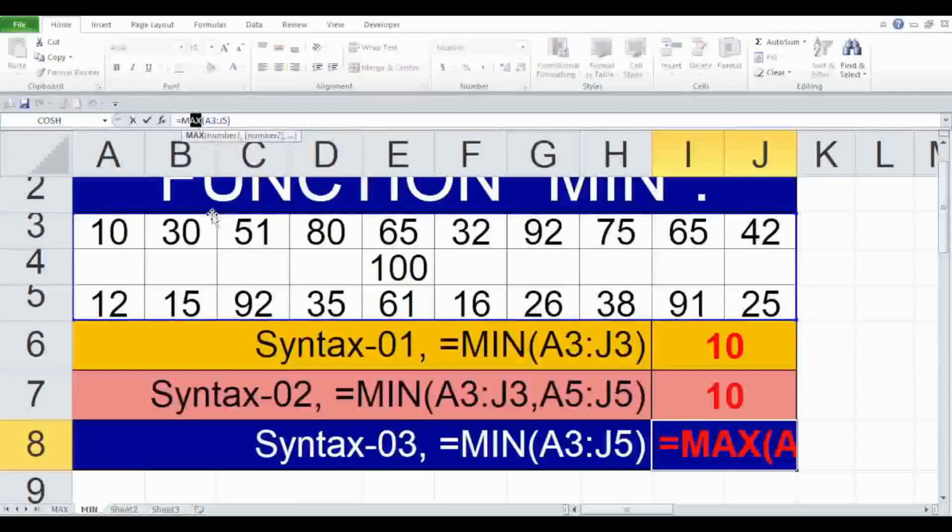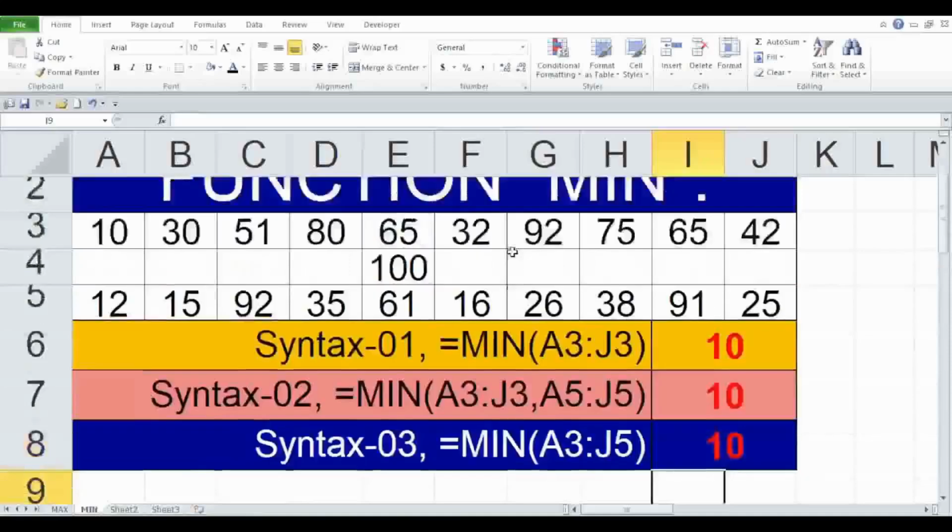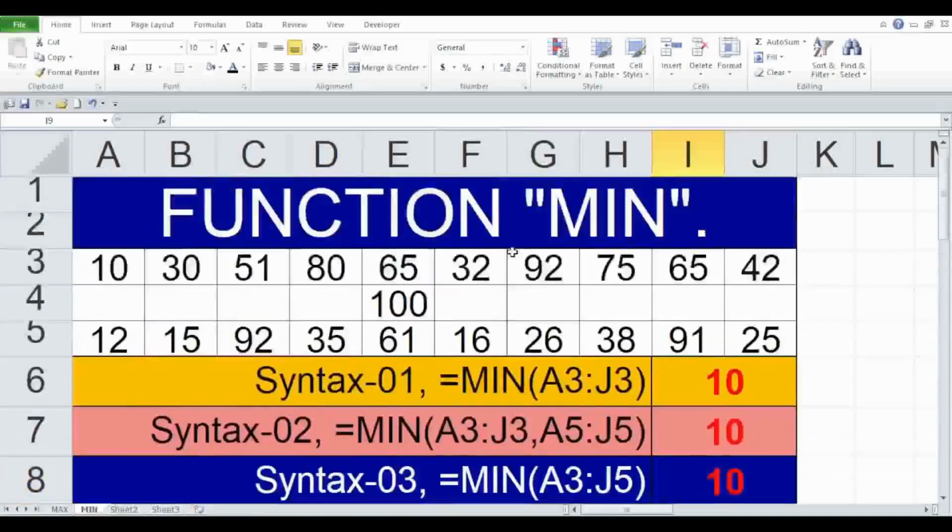Syntax 3 for finding the minimum sale data: equals min, A3, colon, J5. Just replace max in syntax 3, that is max A3 colon J5, by min. Syntax 2 and syntax 3, for both max and min functions, are examples of multiple ranges.